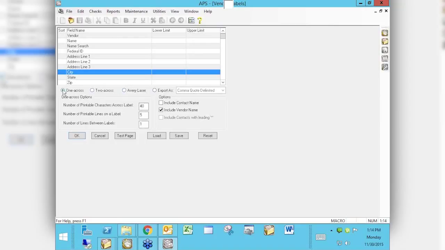You also can choose what you want. So if I have one across labels, I have some different parameters that I can say that I want to do. Print how many number of lines on a label, number of lines between labels, and then how many characters across. If you do 2 across, it's just going to be 2 across. I'll show you samples of these when we go to and actually print these. I'll preview them for you so you can see what they look like. And then you can decide whether you want to include the contact name or the vendor name or any vendors that have an asterisk in front of them. You can include those or choose not to. So I'm going to include the vendor name on mine.